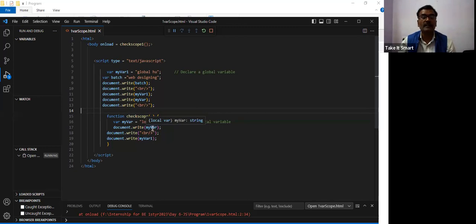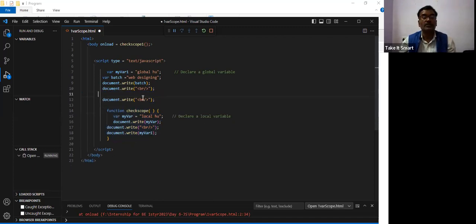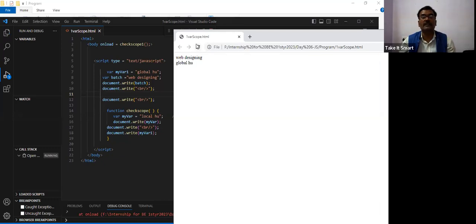Now here myvar is a local variable, and myvar1 is a global variable. The global variable value will also come, and how it is coming: this function is getting called here. Fine. So even if we remove this thing, its value is going to come. If I remove this, batch is web designing, myvar1 is global who, and myvar is local who. So this function is getting called, so the output should be coming. Let's see what the output is.